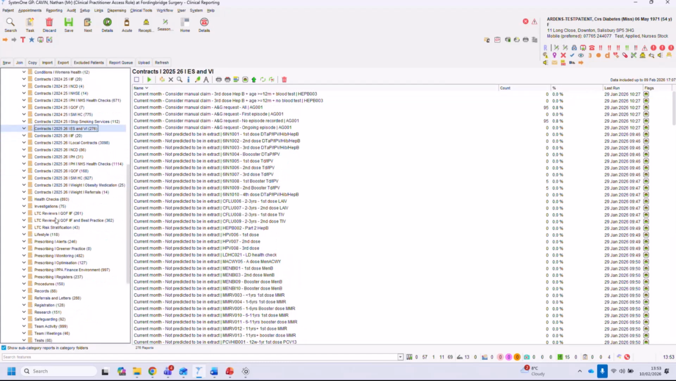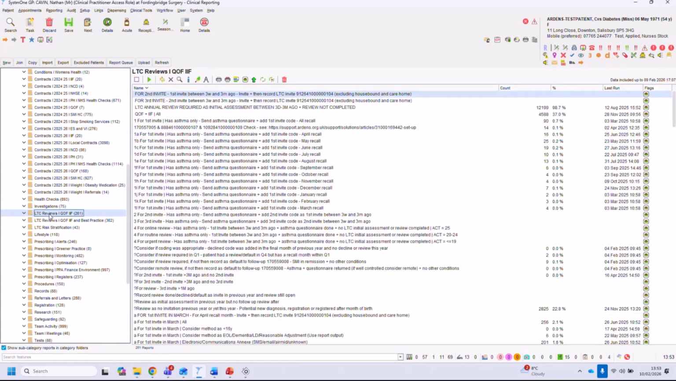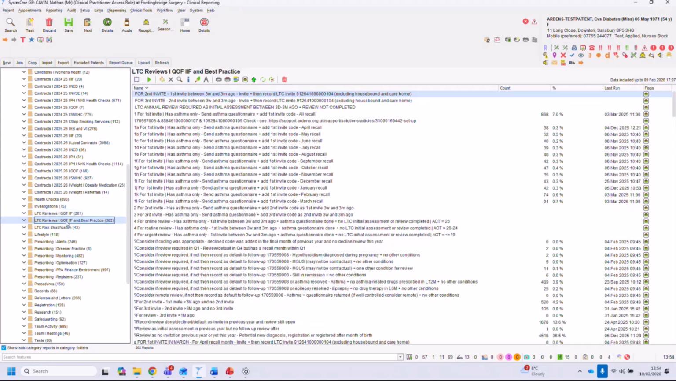And then we've got other things. I didn't really touch on it, but we do have down here these LTC folders. We have our own recall process, and this allows you to identify patients at your practice that have a long-term condition. But rather than sending someone who's got 5 different conditions 5 separate invites throughout the year, if you use this process, you can either do it off QOF or QOF and best practice conditions, so you've got 2 choices.